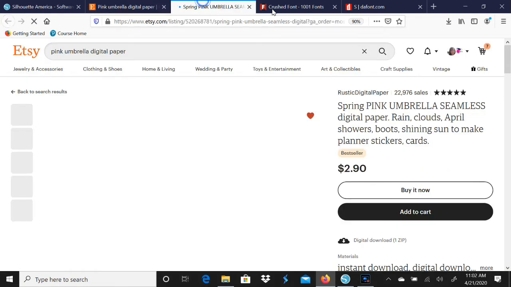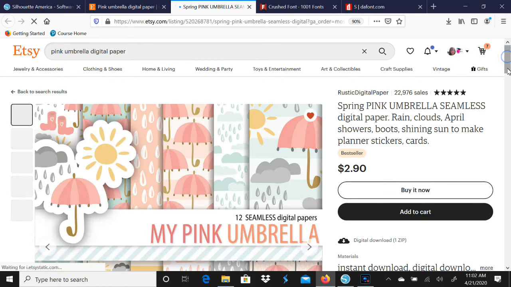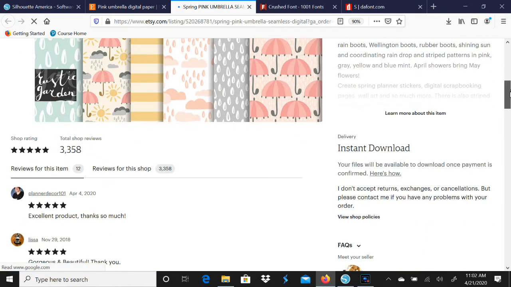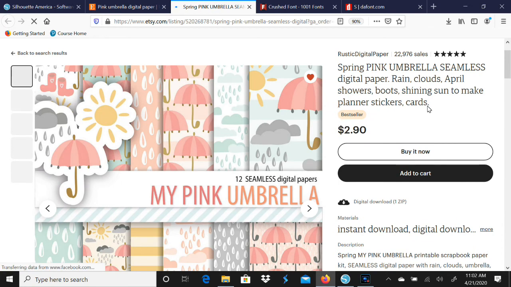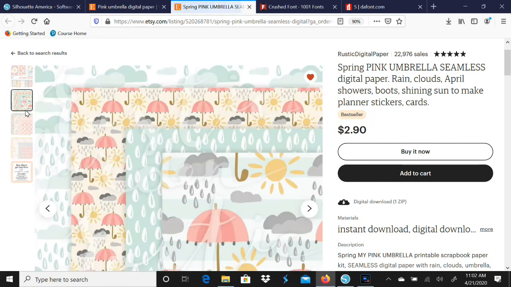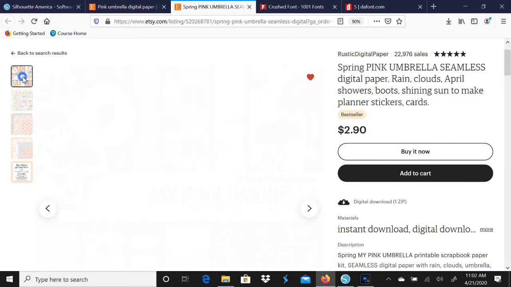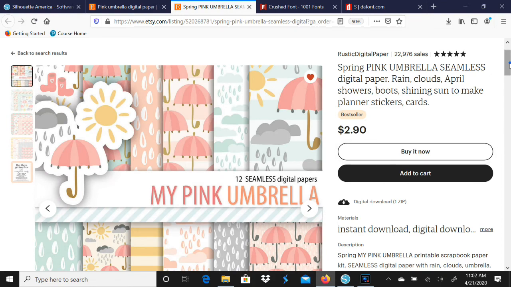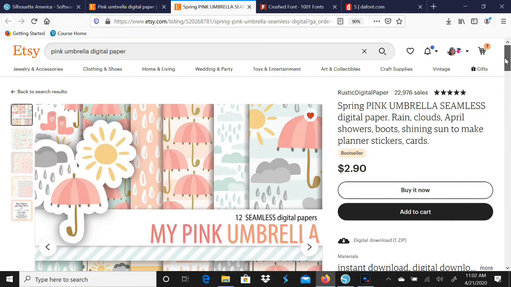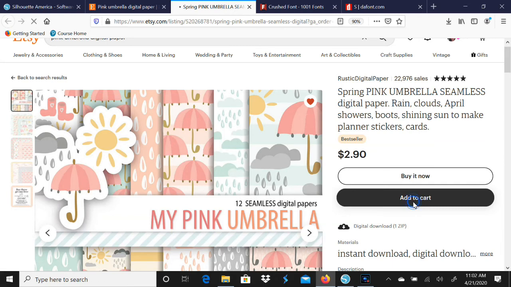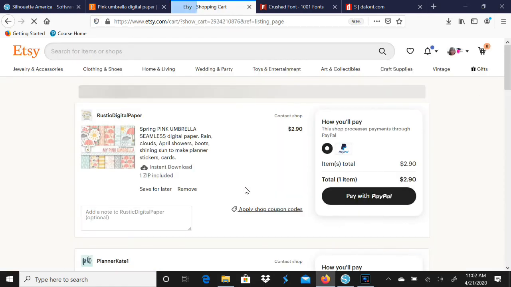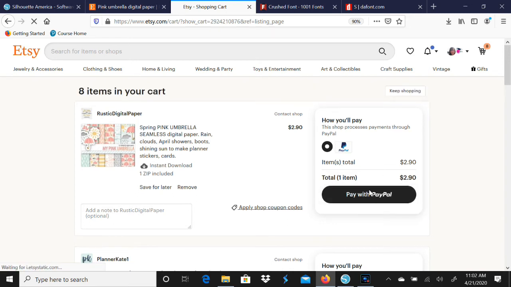So then what you do is you come here and it's $2.90 for this pack of digital paper. So these are all the papers that you get in the pack. Whoa, all those pretty papers. And you go ahead and click add to cart and then you purchase the planner or the pack. So let me see. So then you go ahead and click pay with PayPal. Most of the shops you have to have PayPal, some of them you don't. And then let me see here.